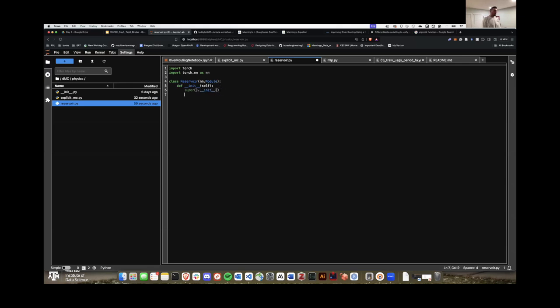And all we need is a forward. I'm not sure if anyone on the call understands interfaces or parent classes, but this representation here is that the Reservoir module is a child class of the neural network module. So it means it has to implement certain functions from the parent. In this case, it's a forward function.